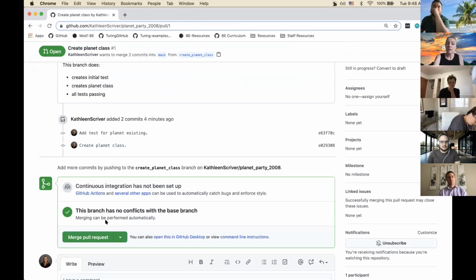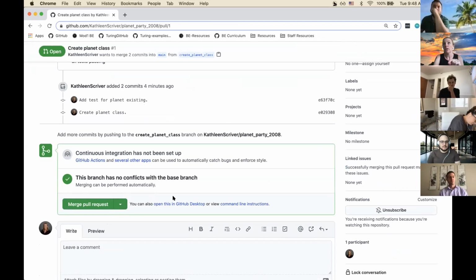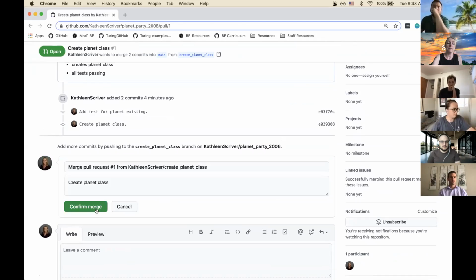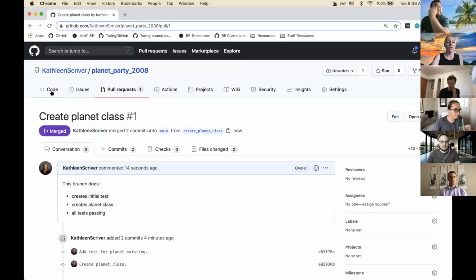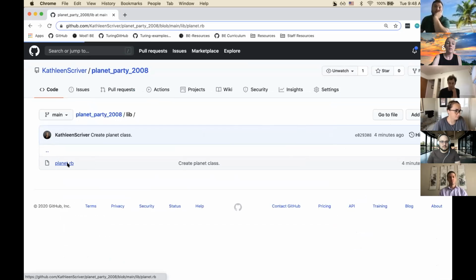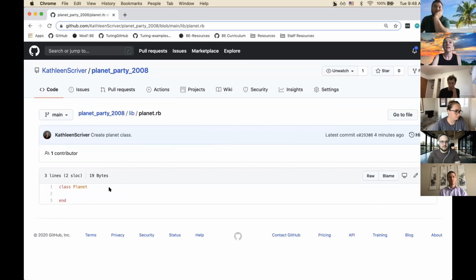and everything looks good. There's no conflicts. We'll talk about conflicts in a little bit here. So I'm going to go ahead and merge that, confirm merge, and then I'm good to go. So code, we'll see this, my commits here have been updated. Lib planet, it now has that planet class.